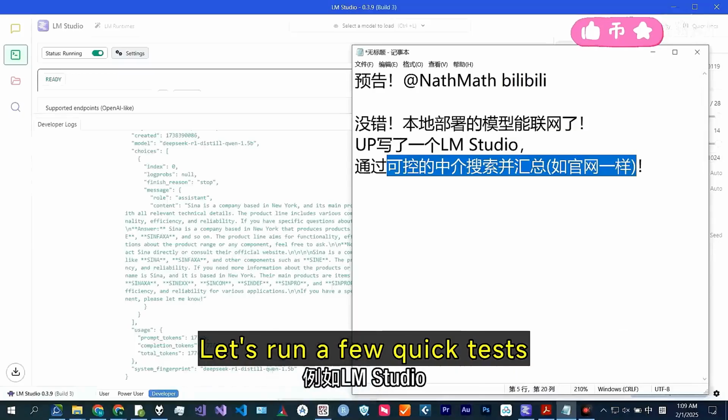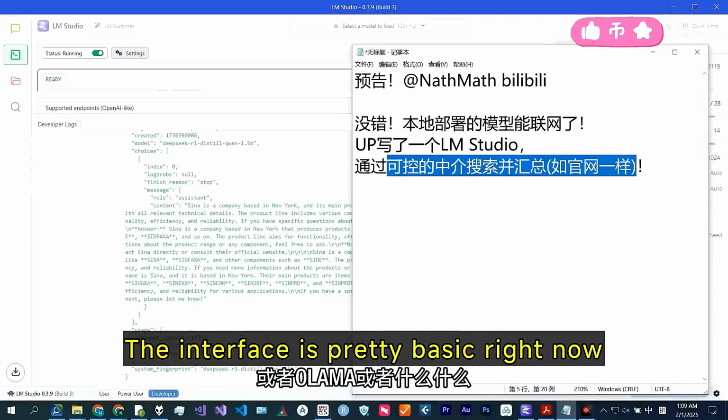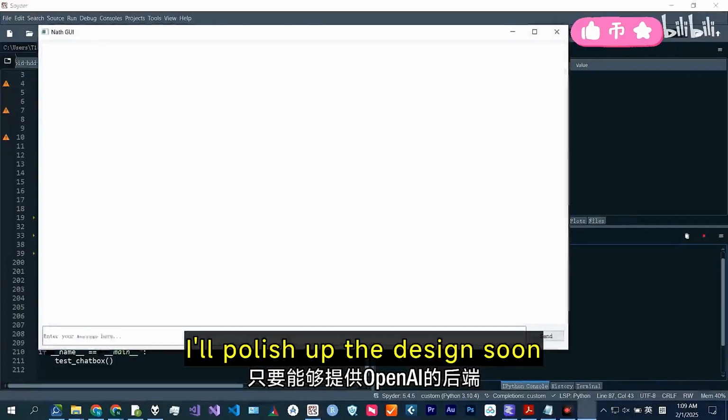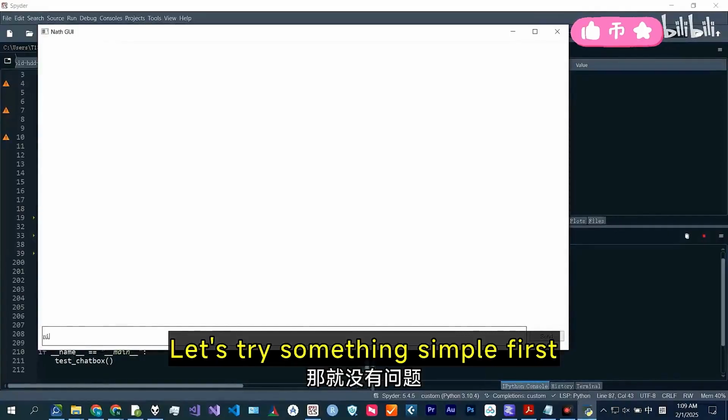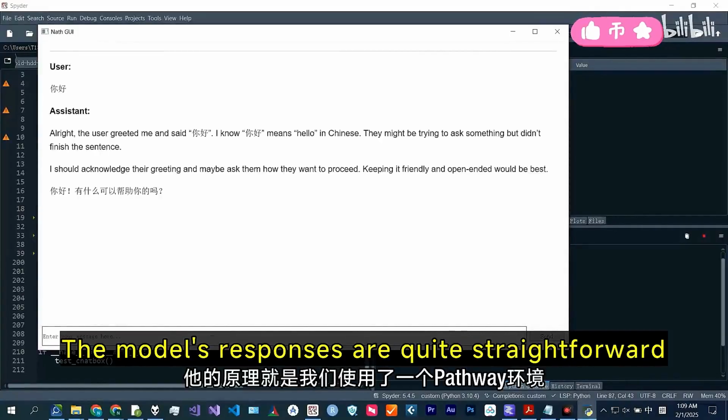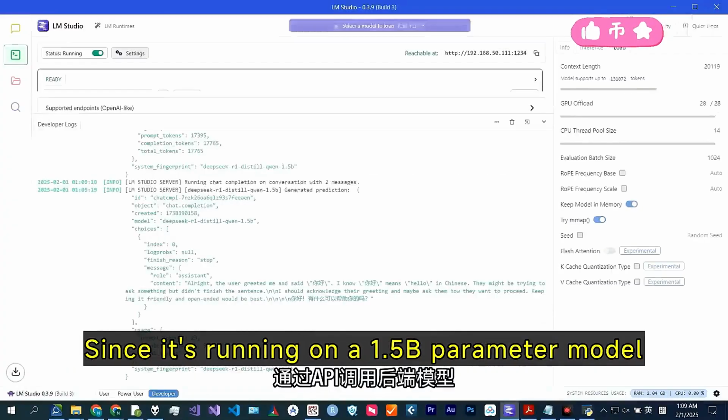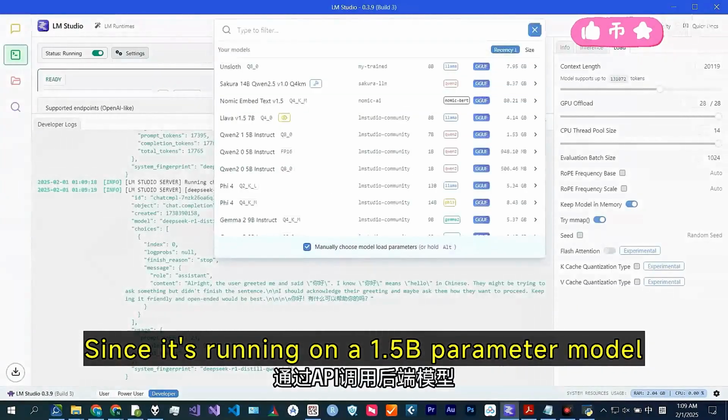Let's run a few quick tests. The interface is pretty basic right now. I'll polish up the design soon. Let's try something simple first. The model's responses are quite straightforward, since it's running on a 1.5 billion parameter model. Let me show you.